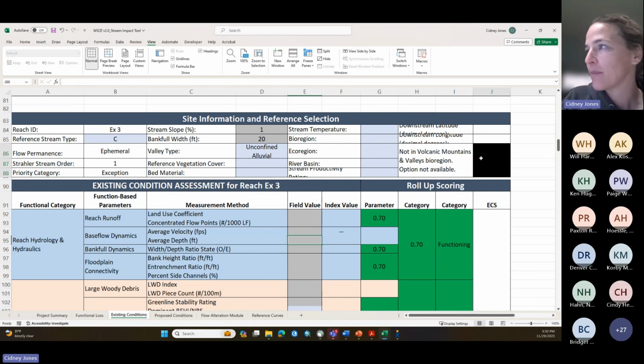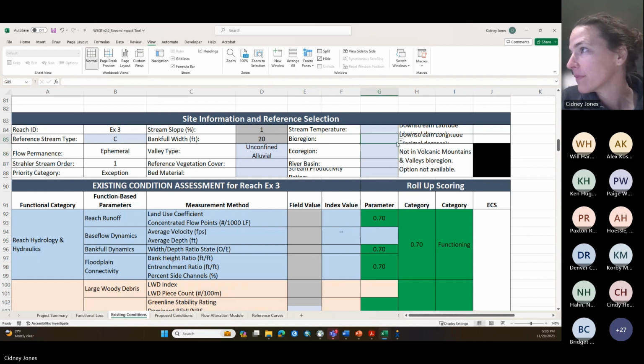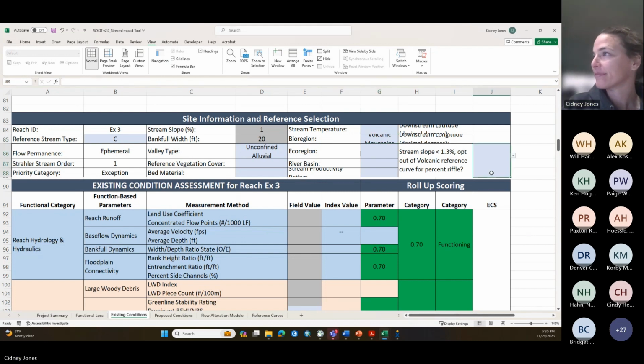And you'll see the same ugly black box that is related to the volcanic scoring for percent riffle. And that gives you an option when you have an option to select your reference curve. So if you're in the volcanics ecoregion and your stream slope is less than 1.3, you have a choice you can make between reference curves for your project.